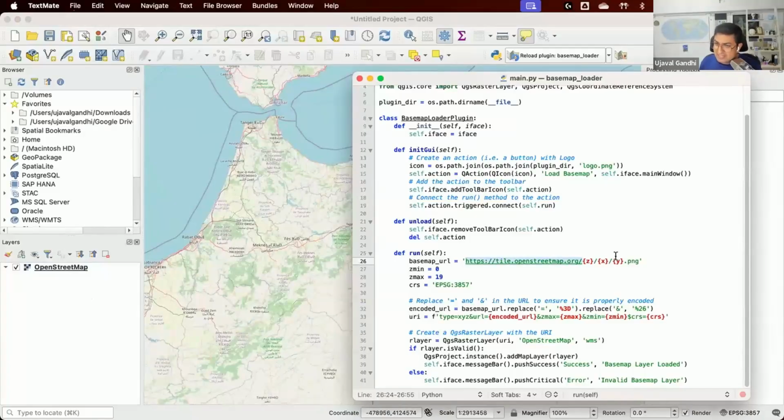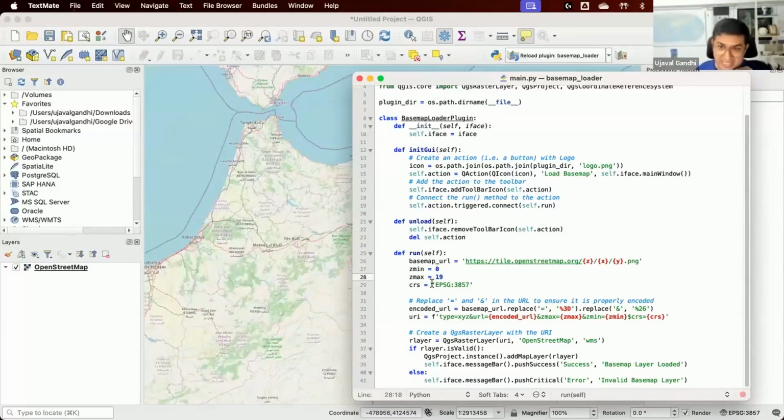There are many such services. Many people provide those XYZ tiles, and they'll be able to serve those tiles when you have a URL like this. There's some configuration here for the min and max of the zoom levels. And the CRS, all of the web tile layers will be in this CRS. This is the Google Web Mercator CRS. And almost all of the XYZ tiles will be in this format. So we just say create a URI saying that this is the URL, this is the Zmax, Zmin, and the CRS, and create a new QGIS layer.